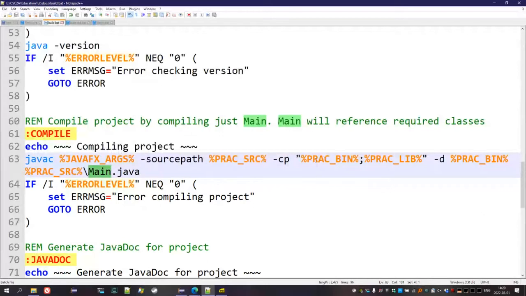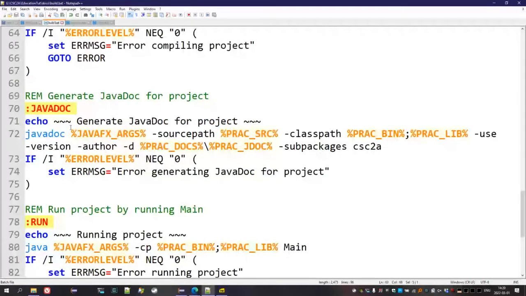You'll notice here for class path, we're specifying the bin folder as well as the lib folder. This will tell the compiler, here are the library files, the jar files, which I can use as well. Then for JavaDoc, very similar again. JavaDoc, again, JavaFX if we need it. Then the source path, the class path again, and again, there's the lib folder if we need to. And in this case here, we're just going to do sub packages for CSC02A.